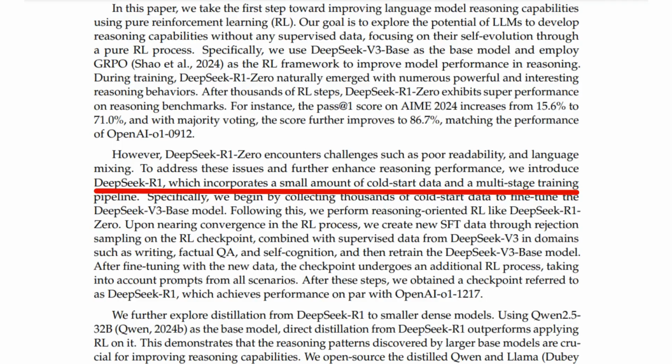And the idea here is that they start off just using that very small amount, and they say it's in the thousands of examples, of cold start data to fine tune the DeepSeek V3 Base model. Then they go into the RL, just like DeepSeek R1 0. Then they go back to doing SFT, with data that they basically created through rejection sampling on that RL checkpoint that they've made at that point. And then after that, they finally go into another RL process, more akin to the traditional where people would do RL after SFT in there.